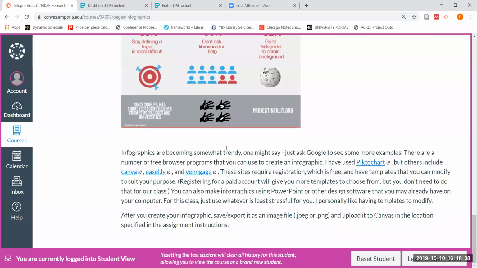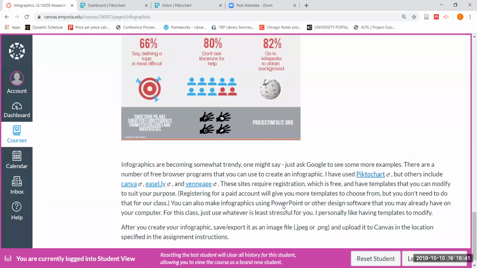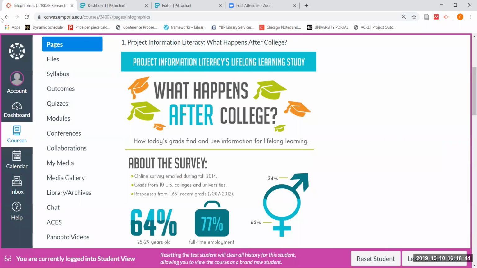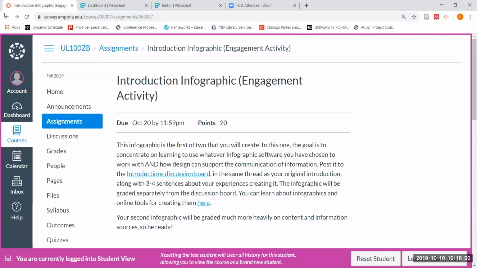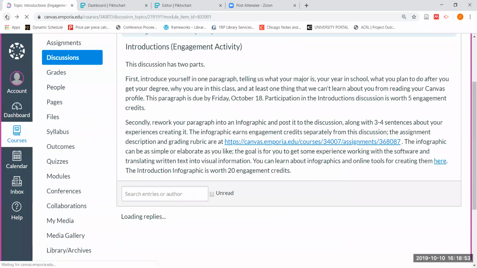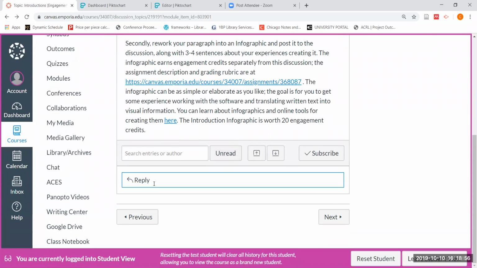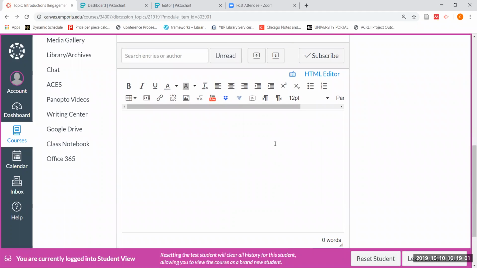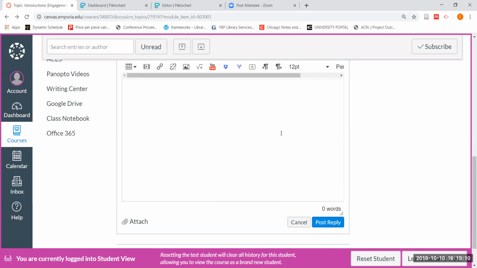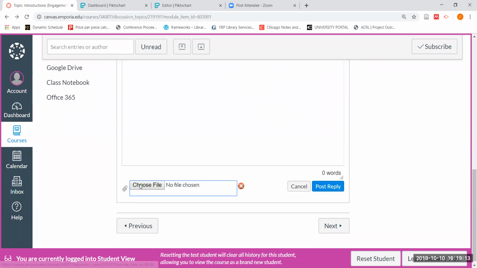And then going back to the assignment, we'll go back here. This is where you're going to add your paragraph about yourself. And then down here under Attach, this is where you could choose your file, your PNG file for your infographic, and this is where you would attach it.